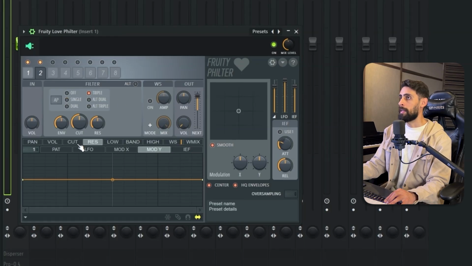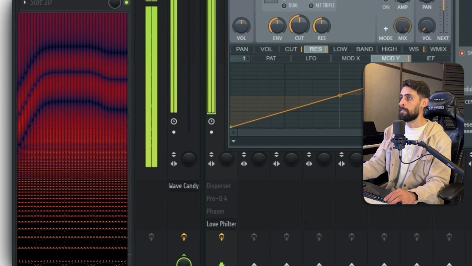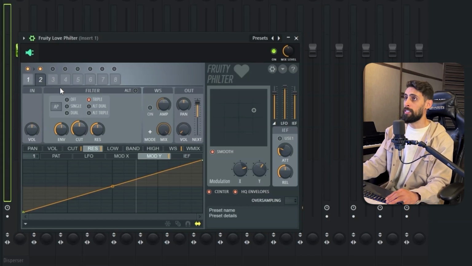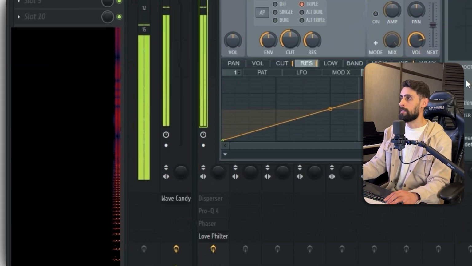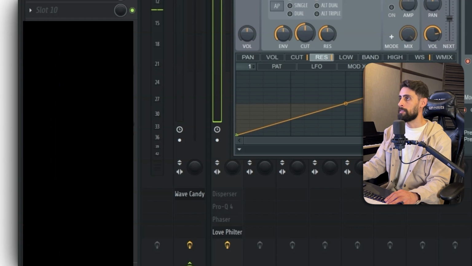I'm gonna keep it triple and go to cutoff, mod X, and map it the same way I did for filter 1 and the resonance on mod Y as well. And now it should be working. Oh, I forgot this. You need to turn this volume down and send it to the next one, which is filter 2. Now they are working in series. And to be able to hear the output of filter 2, we need to turn off this next and raise this to 100%. And now you would hear the 2 filters together. As you can see.